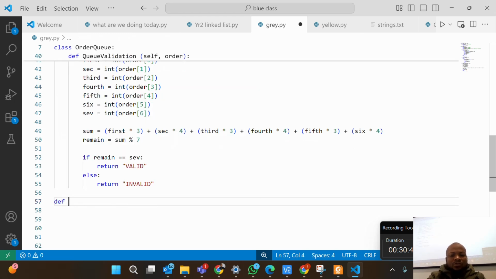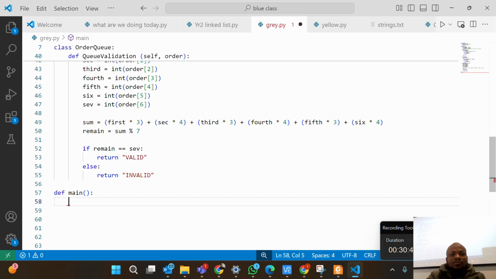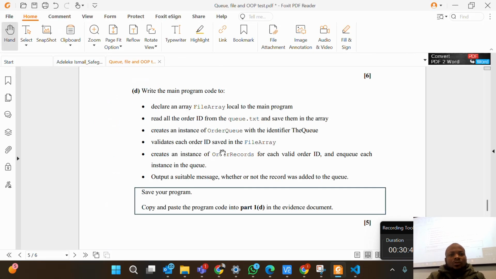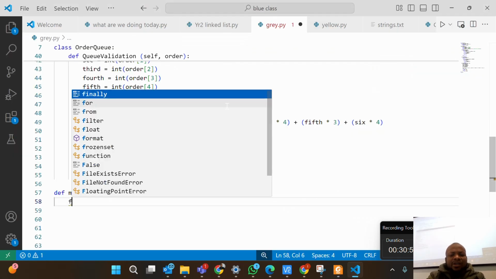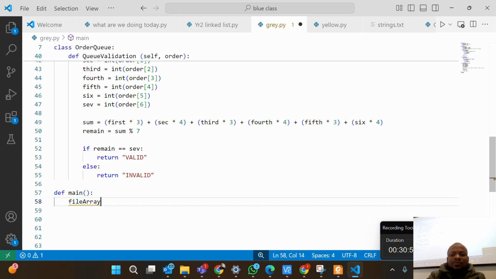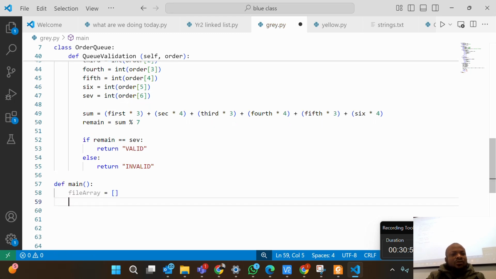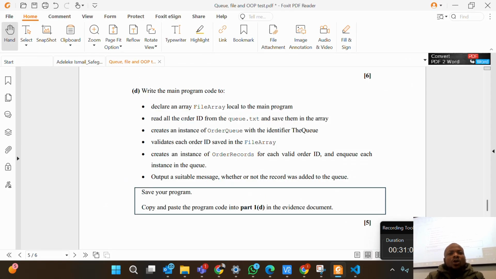The main program code. Main. This is also outside of the class, isn't it? Yeah. So what? Declare the array phi array. Is it global array? No. That's a local array. Just write phi array. That's all. Read all the other ID from the text file and save them in the array. Just read everything and save in the array.